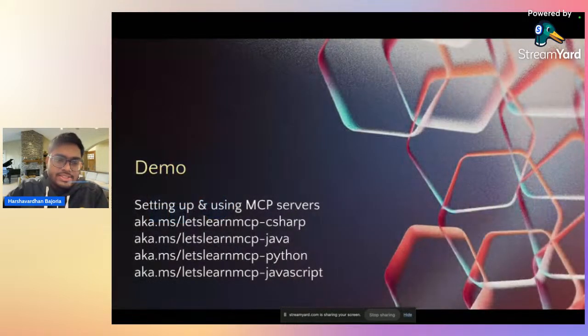Now you can set up and use your MCP servers by going onto any of the links that's here based upon the language that you want. We'll be going to the complete demo and I'll be showing you how to build one towards the end. Again, using AI. So I would prefer that I show it to you in a quick way so that you can go and dive deeper later.